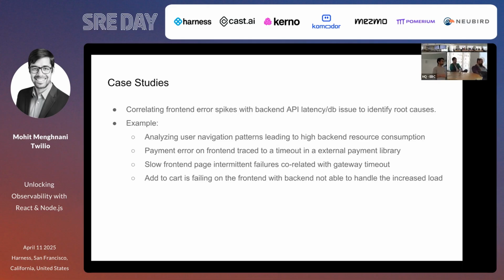Another thing I saw once was a slow front end page and intermittent failures on front end actions, and they were being caused because one of the gateways was timing out. The gateway was timing out because the backend was taking a really long time. So if you had a trace ID here, you would be able to figure out that the same API call on the backend is failing and trace it all the way to the front end, saying that the gateway is timing out.